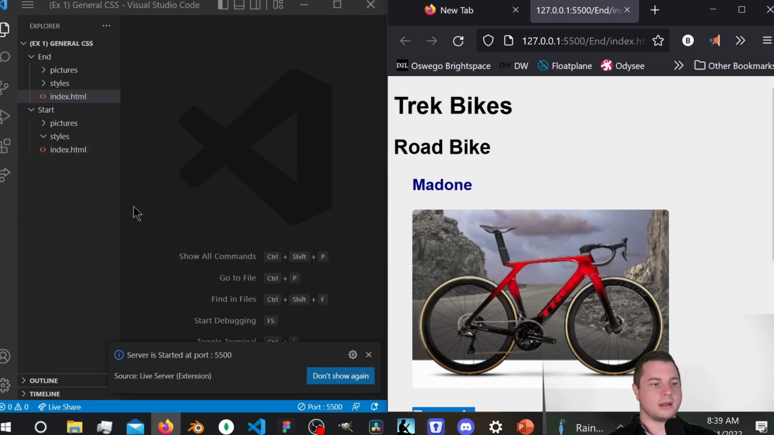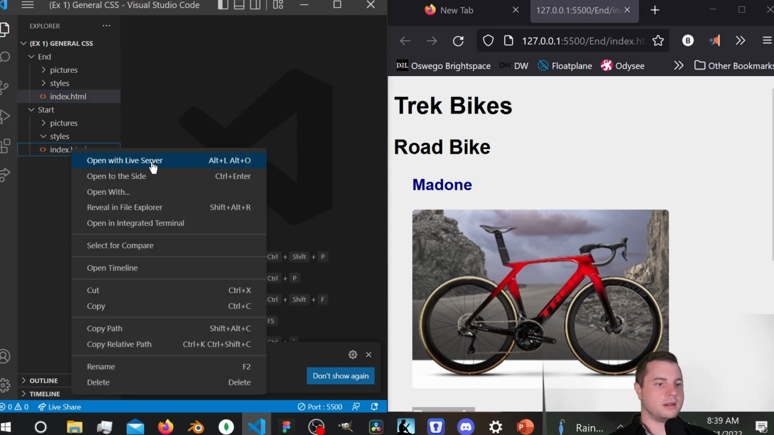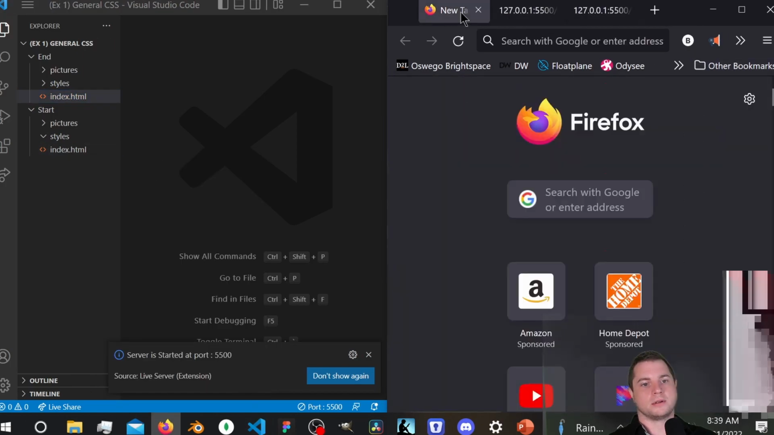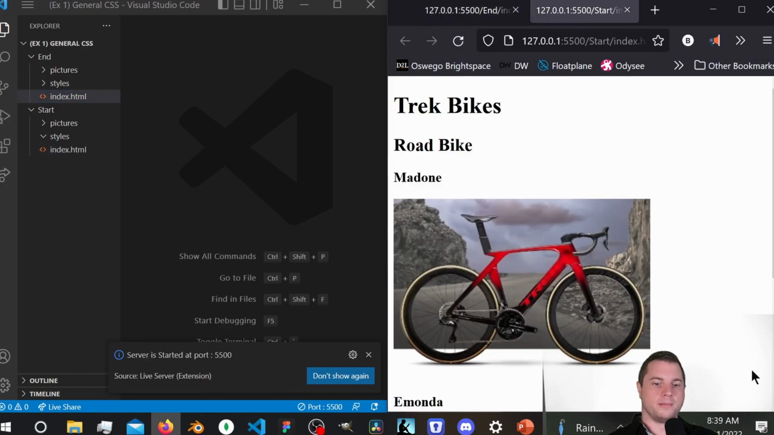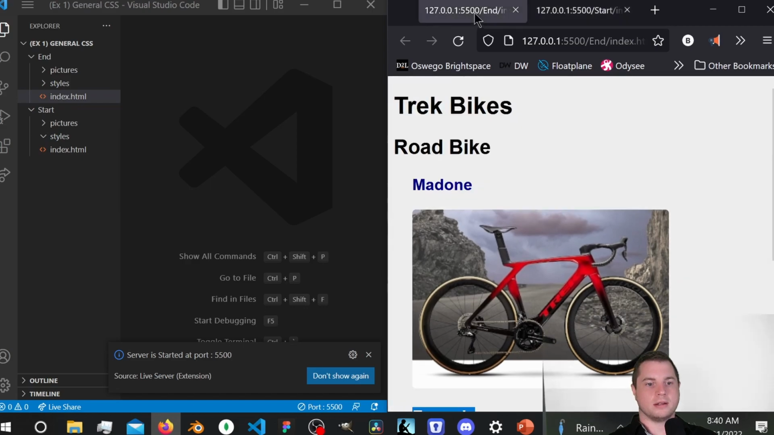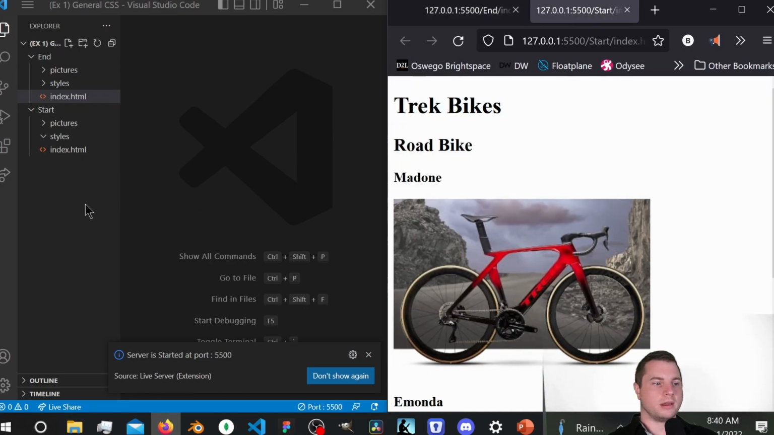So the first thing that I'm going to do here is I'm going to right click on this and open with Live Server. So we're going to have both things here. Okay, so I'm also noticing that our font is significantly different on the one that is considered the endpoint. So let's start with that because that's going to be the easiest one.